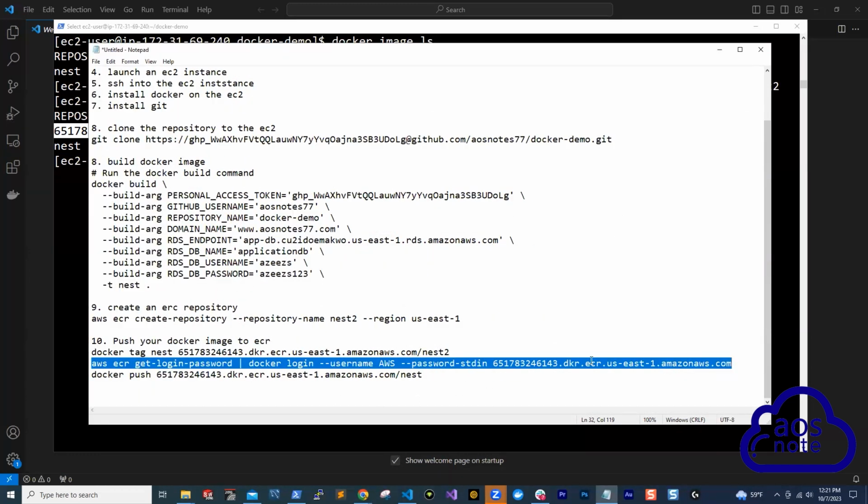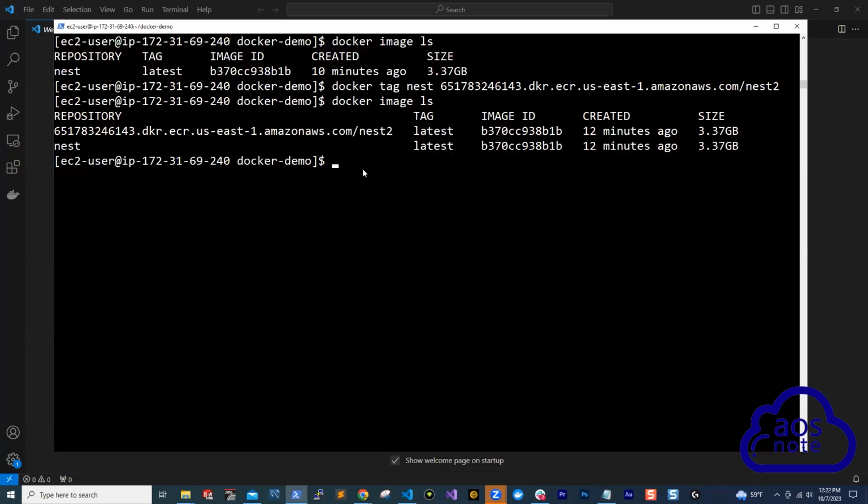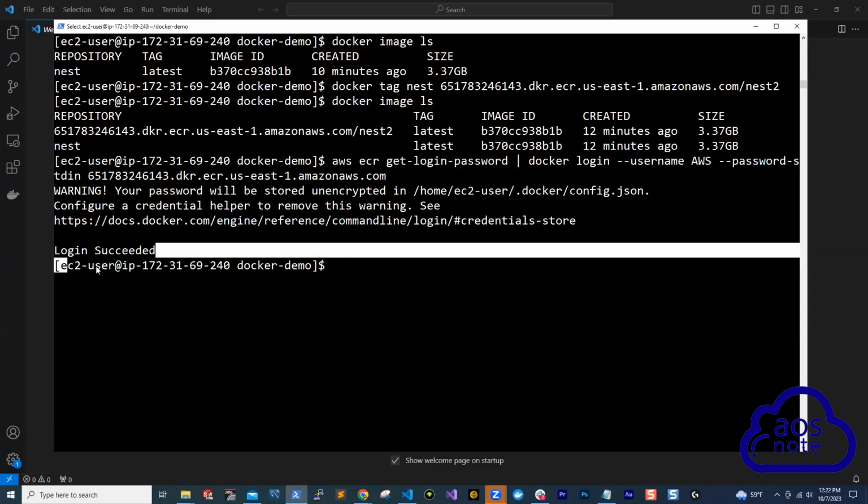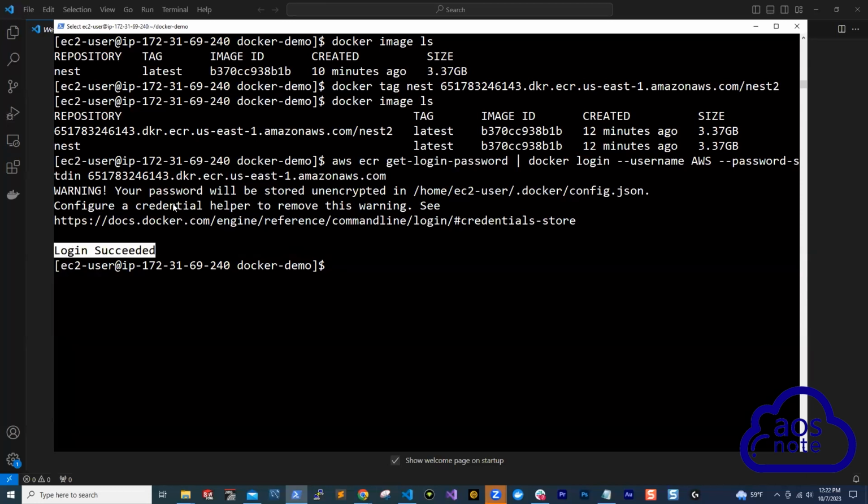Another thing is you also have to keep in mind what region the ECR repository you created is located in. I'm using US East 1. So whatever region you are using, make sure you specify it here. Then I'm going to copy this and paste it here. Press enter. You can see I've successfully logged in here. Then once you log in, the next thing you'll do is push your image.